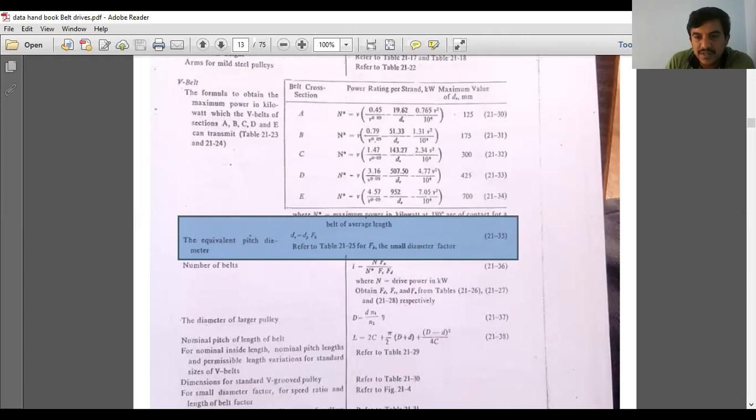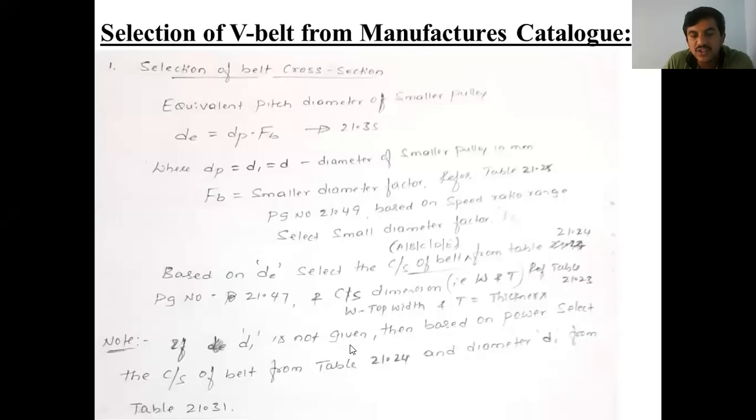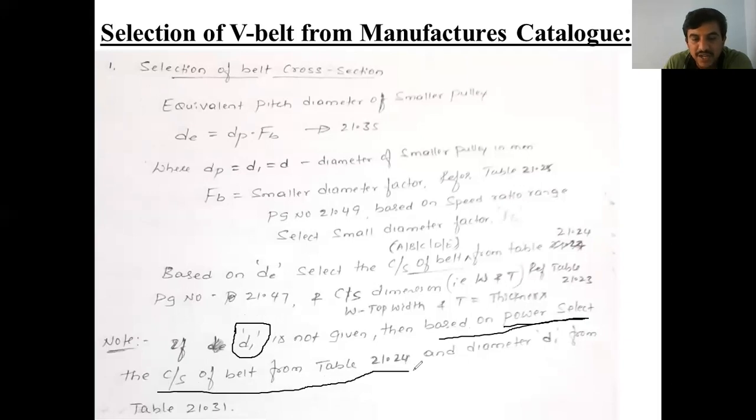Next, the second step. Suppose a note is there: if D1 is not given, which means the diameter of the smaller pulley is not given, then how to select the cross section of the belt? Then, based on the power transmitted by the belt drive, select the cross section of the belt from table 21.24, and then select the diameter of the smaller pulley from table 21.31.